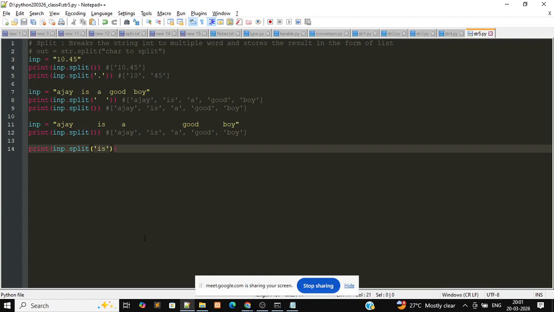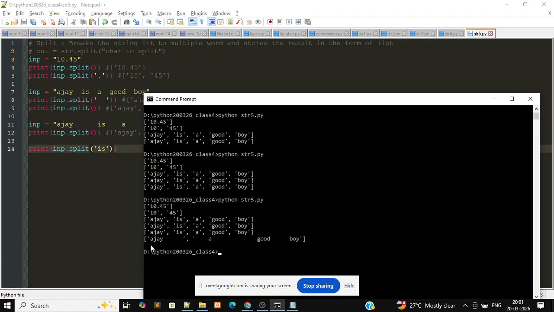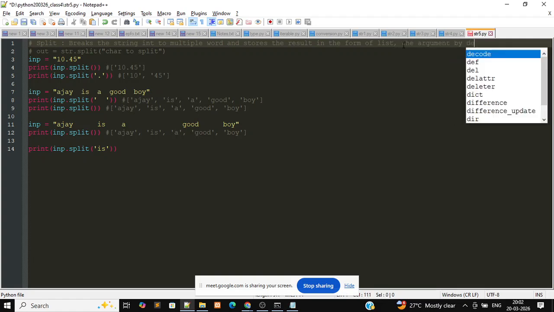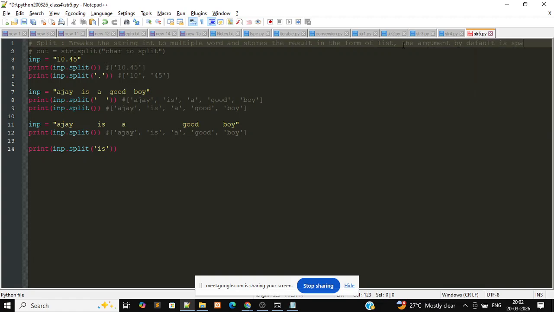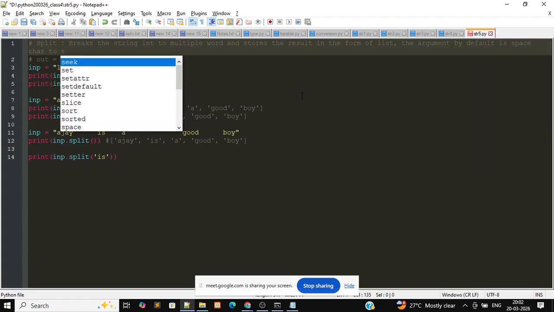Ajay, you'll get it. Ajay, and Ajay. Then based on the space, it is split based on the delimiter. So with Ajay, here it will be 1, and whenever you don't give one, it will be space by default. It stores the results in the form of a list. The default argument is space. That is split.